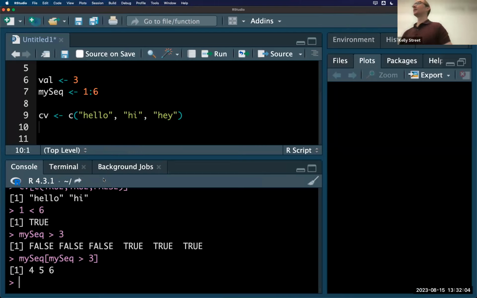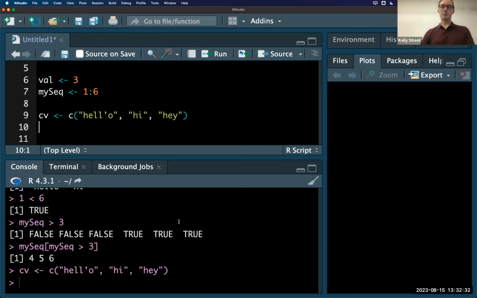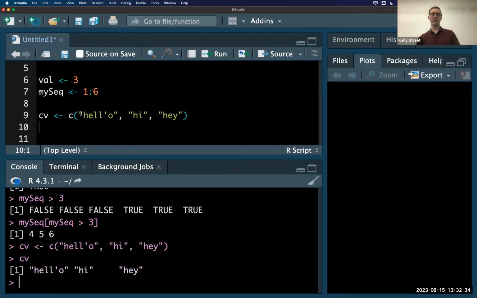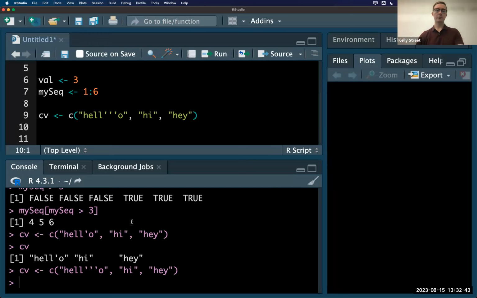Do apostrophe and quotation mark have a difference? Apostrophe and quotation marks, so single quote versus double quote, both can be used to create character vectors. They interplay weirdly. A character vector is going to respect whichever one you start with. So if I throw an apostrophe in here, it's actually going to be fine because this hello started with a double quote. So it's going to go till the next double quote.